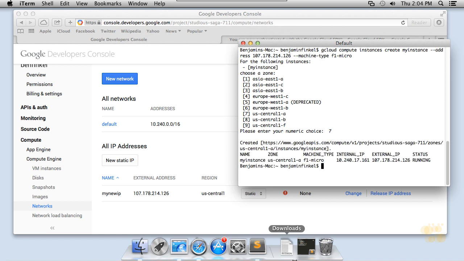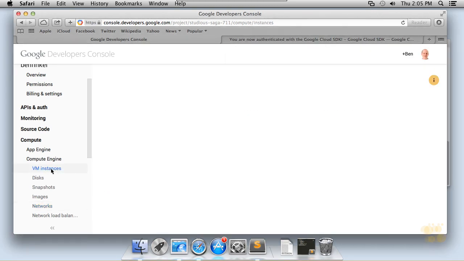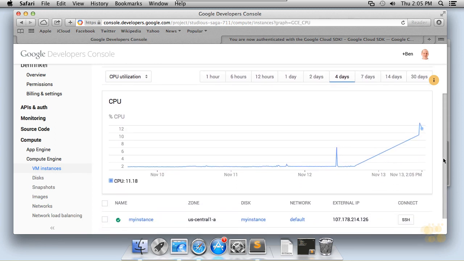And once that's finished creating, that only took a few seconds, I can see that I've got my machine type F1 micro with my external IP address that I wanted, and it is in fact running. Now once again, I can go to my Cloud Console and verify that this instance has been created simply by selecting VM Instances on the left-hand side here. And once I've done that, I'm just going to scroll down a little bit here.